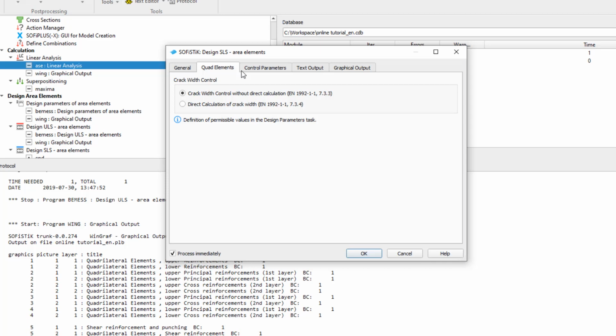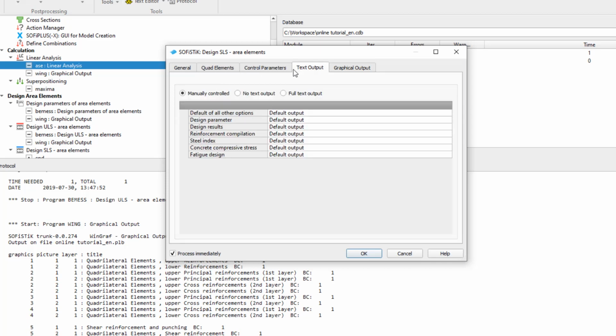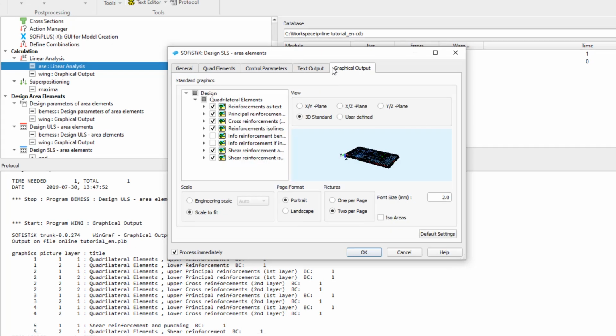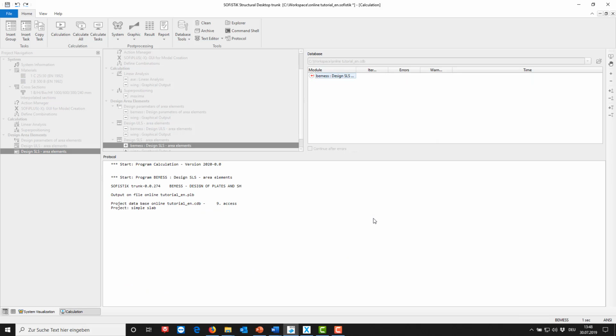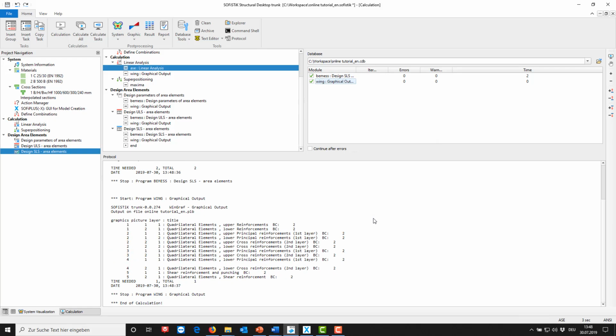The other tabs of this task are the same as the ones of the last task. We can use all presettings and start the design calculation by clicking OK. After the design of the area elements, we also have to design the T-beam.